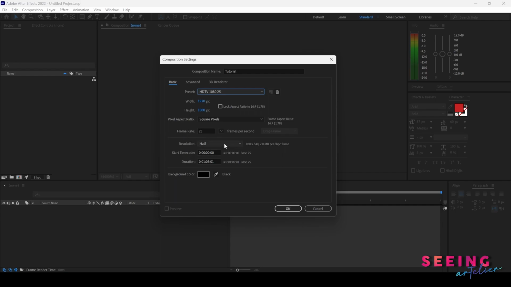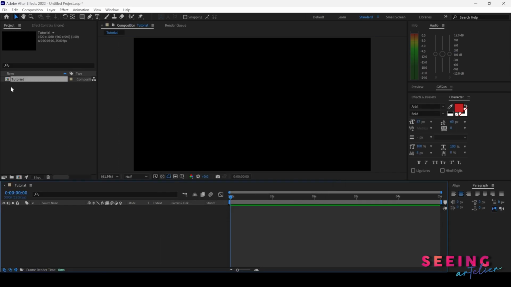We can ignore the resolution for now. That is just for preview purposes. Starting time code is all 0. Duration, maybe we just put 5 seconds. That's it. Background color is the color that will present when you open up the composition. So let's click OK. Then we have a tutorial composition over here.